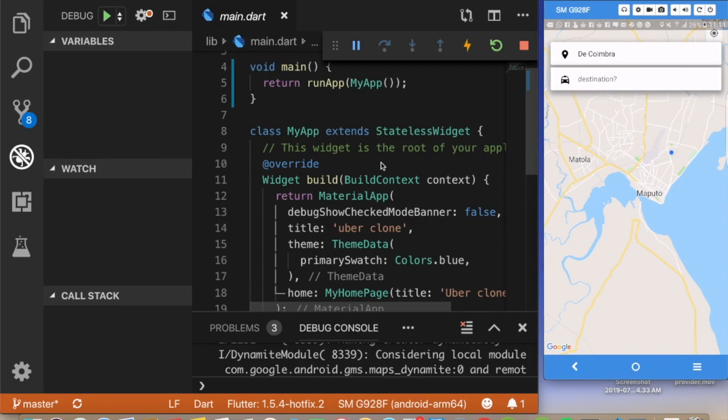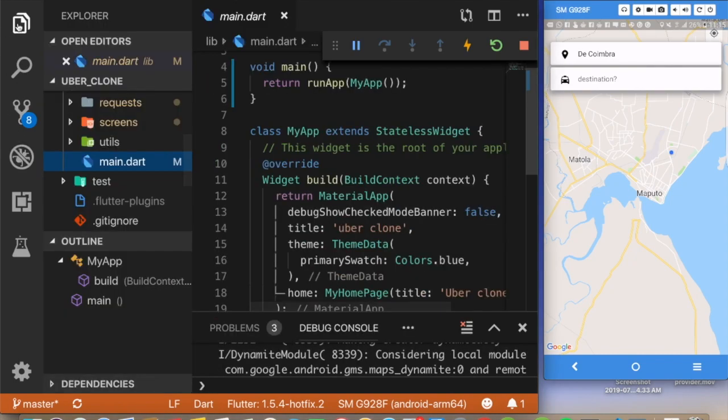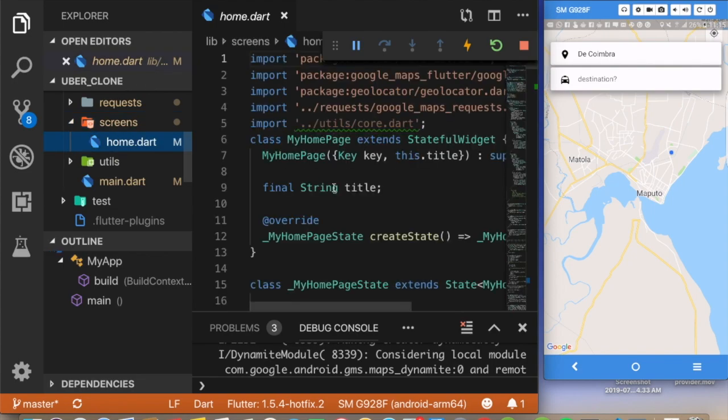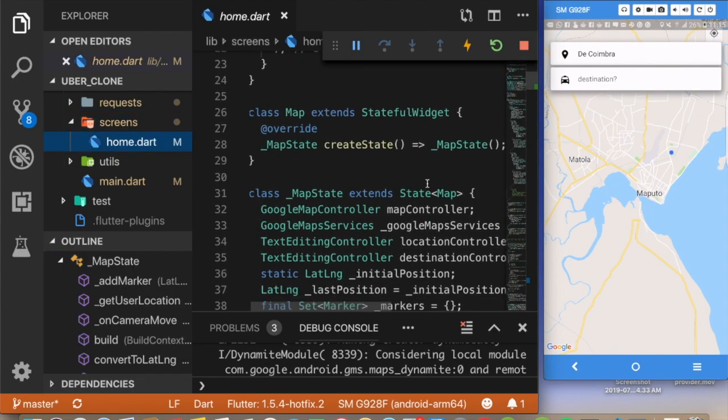Here I chose to go with the provider because that's what I use most of the time, and I did try using the BLoC and other patterns, but I think provider is easier to understand and to use in general. So what we are going to do in this particular video is we have this piece of code here on screens for our home, which is a mess.